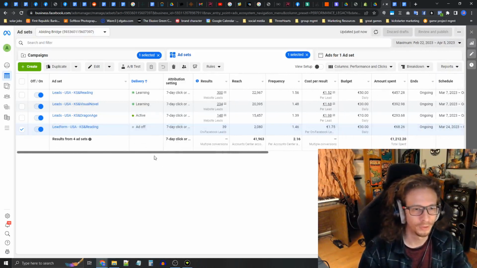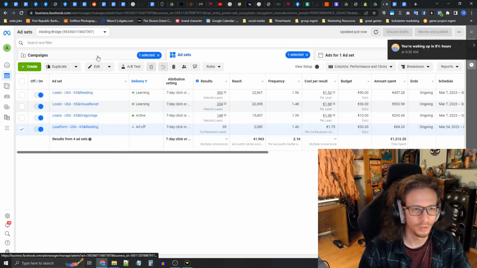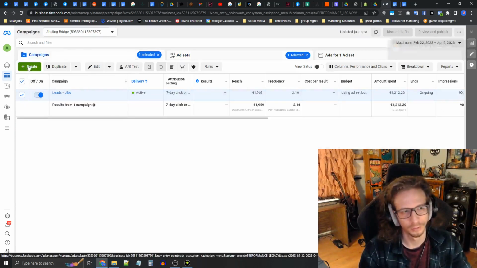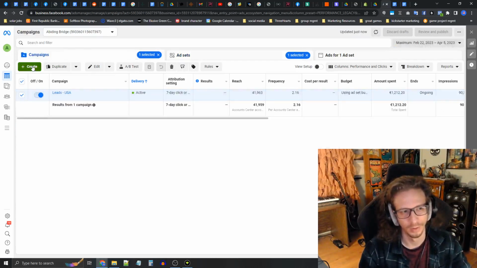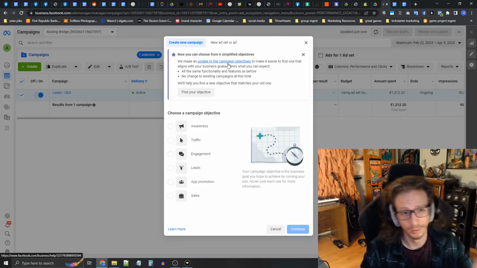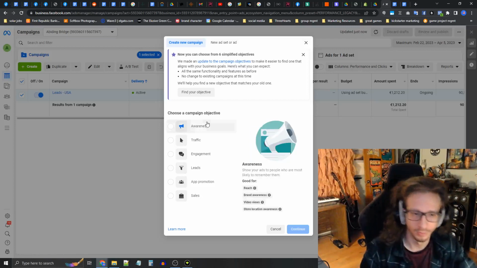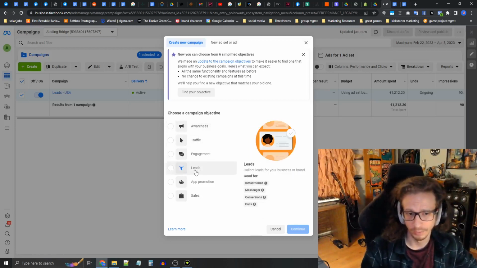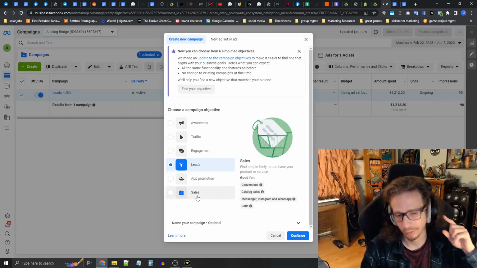Okay, so moving on, the first thing you need to do, let's create an ad campaign. Press this green create button here in the top left, and that's going to create a pop-up. So it says choose a campaign objective. There's 2 main objectives here you should be interested in. It's leads and also sales.